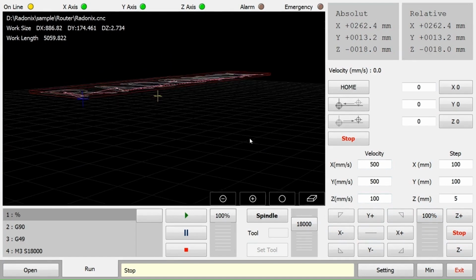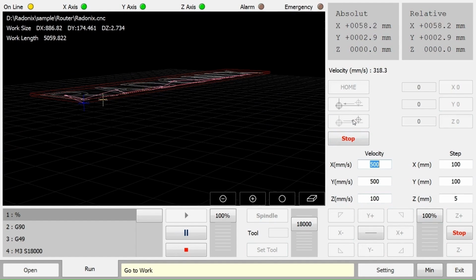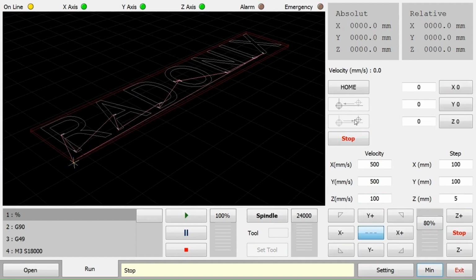When the movement mode is incremental, the percentage shown on the scroll next to Z plus or Z minus is multiplied by the value given to step. For example, the step X value is 100 millimeters. This means that when you click Jog X plus once, the axis should move 100 millimeters. But because the scroll is set to 80%, the movement amount will be multiplied by 80%, resulting in a movement of 80 millimeters.